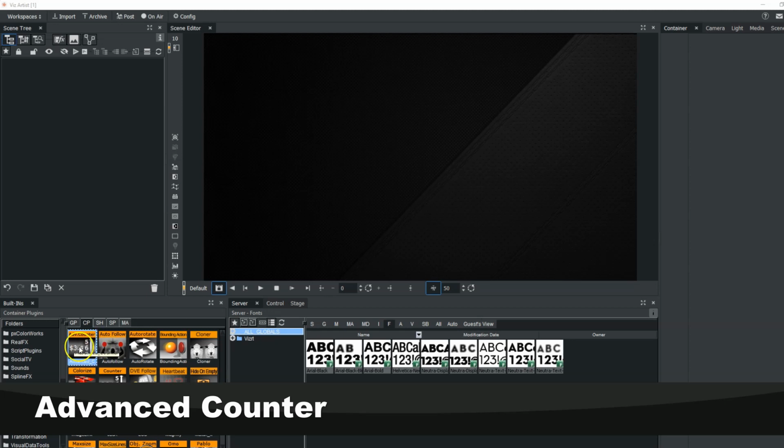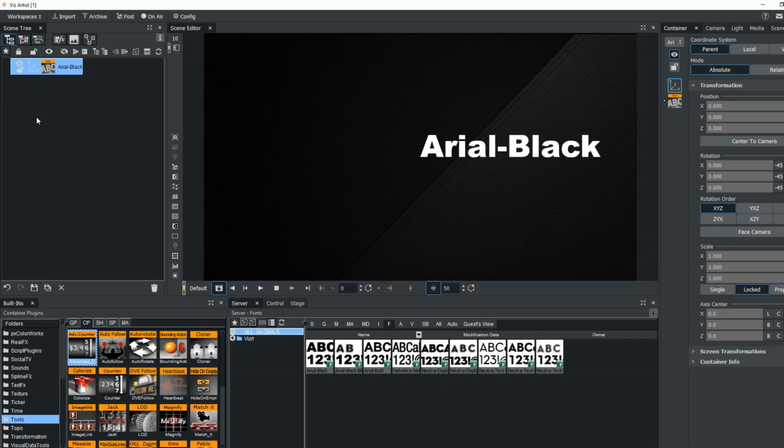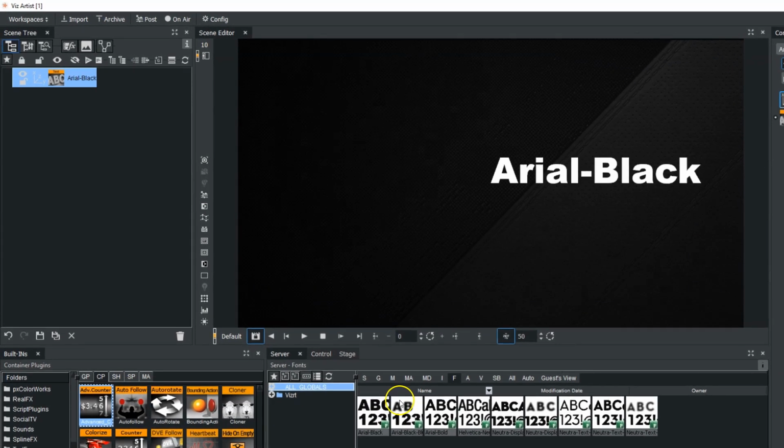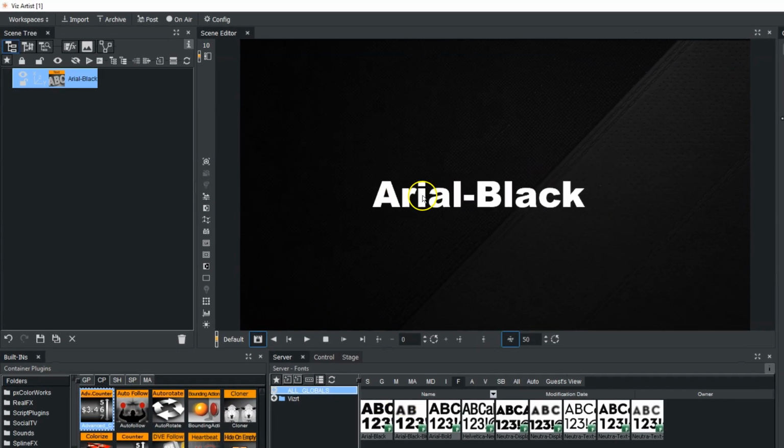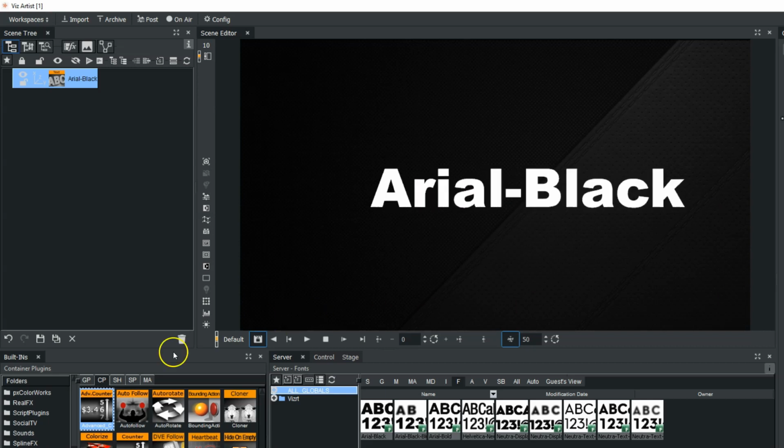The advanced counter plugin allows us to create a counting animation using integers. And to get this to work, we need to use it on a font. So here you can see I dragged a font into my scene tree, and we can just scale this up a little bit here. Now I'm going to grab my advanced counter plugin.